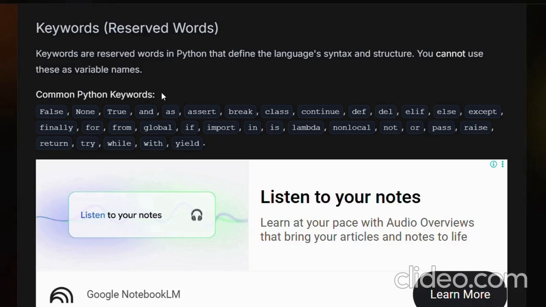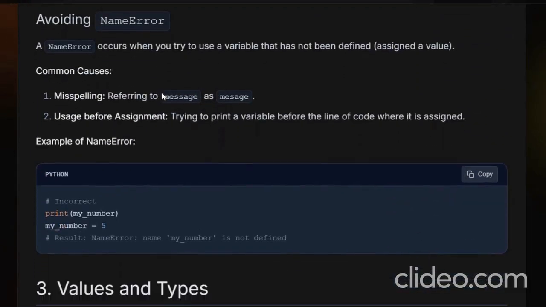We can't use these words as variables, because if we use these words as a variable, Python automatically detects and considers it as a keyword, and an error may occur. So avoid name errors. A name error occurs when you try to use a variable that has not been defined. Whenever we use a variable which we have not defined, a name error will occur.